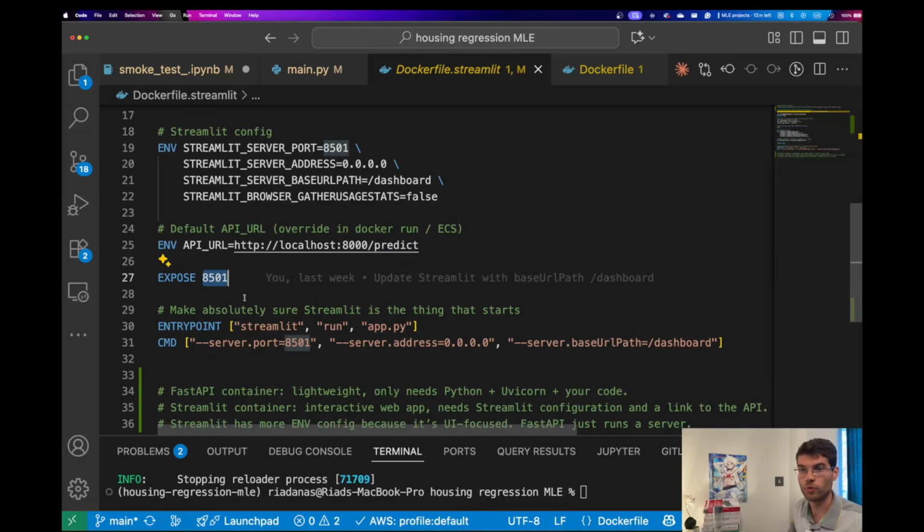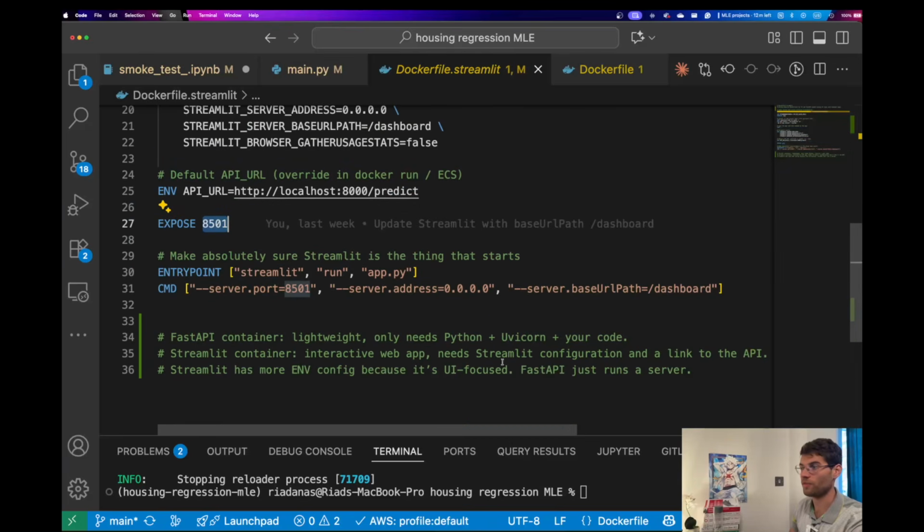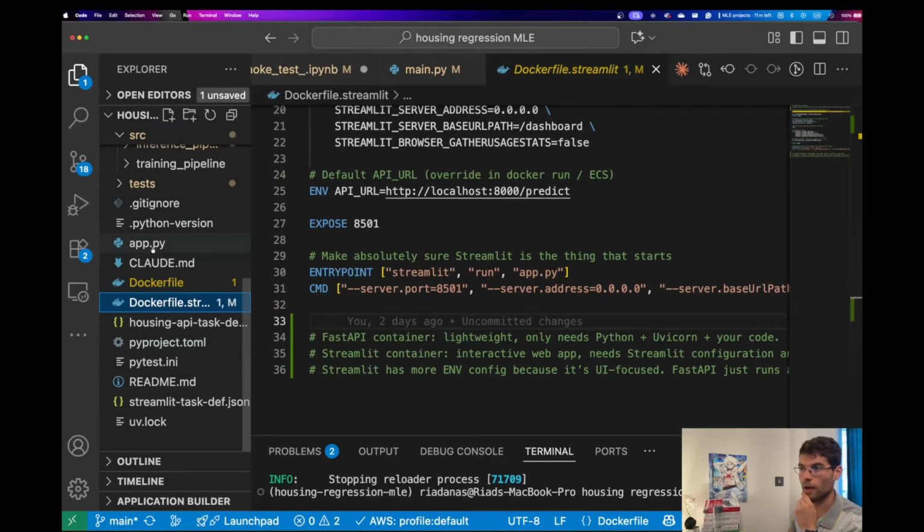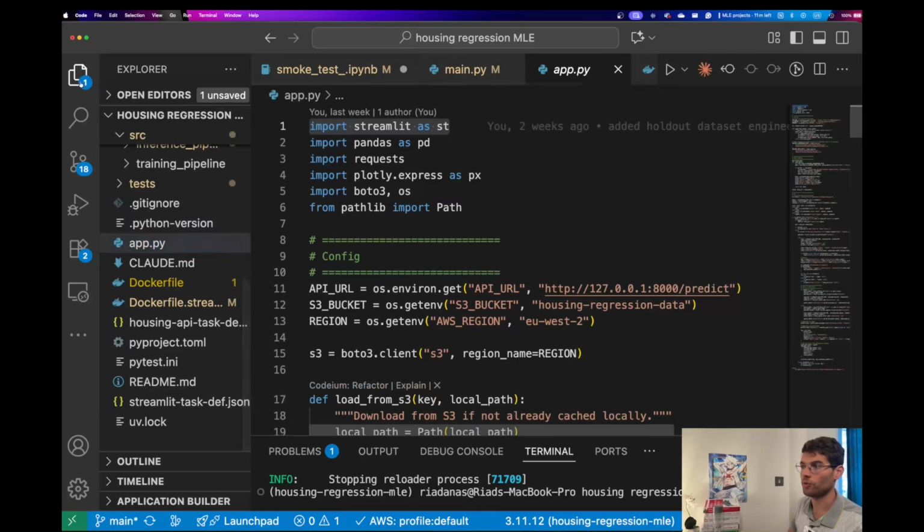And expose 8501, and this is very important, to expose it to the right port. Here, the entry point is streamlit run, we're going to run app.py, and I haven't yet shown you the Streamlit code, which we're going to do next so that you can have an idea. And if we do this, we go to app.py, and I can show you the Streamlit code.